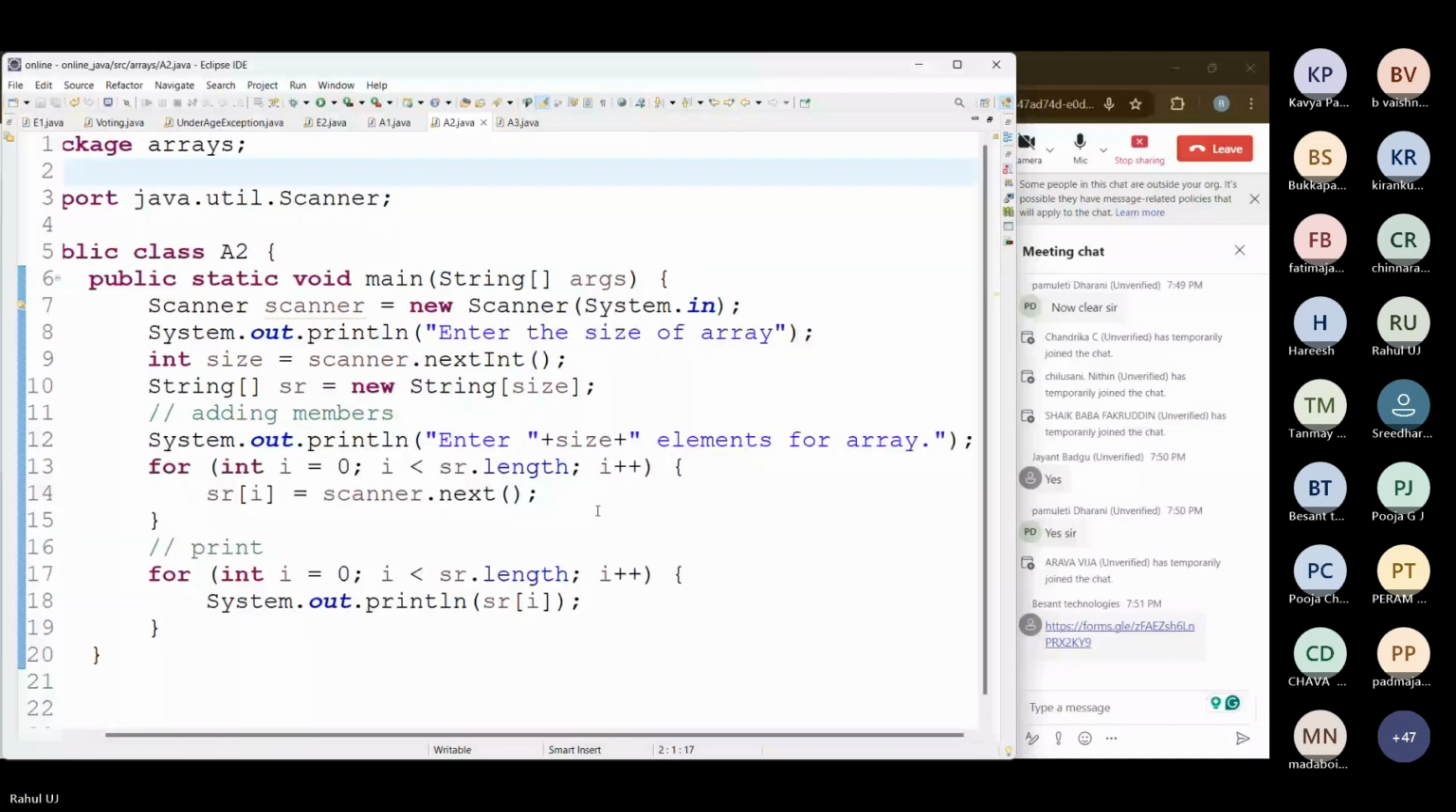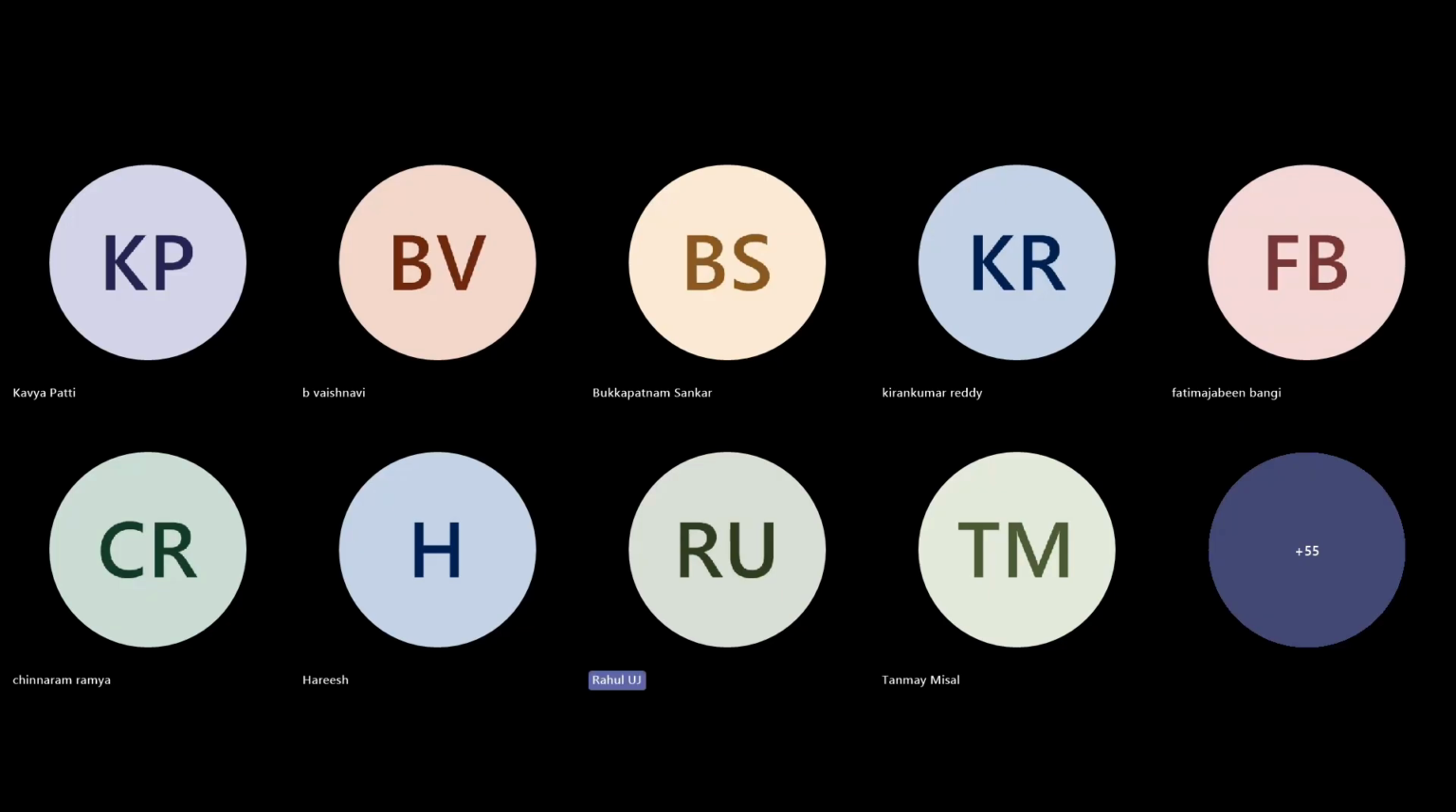Understood? Understood about array? Array, index, size, creation, inserting the values, printing the values, forward direction, backward direction. Understood? Any doubts? Anyone wants to ask any questions?